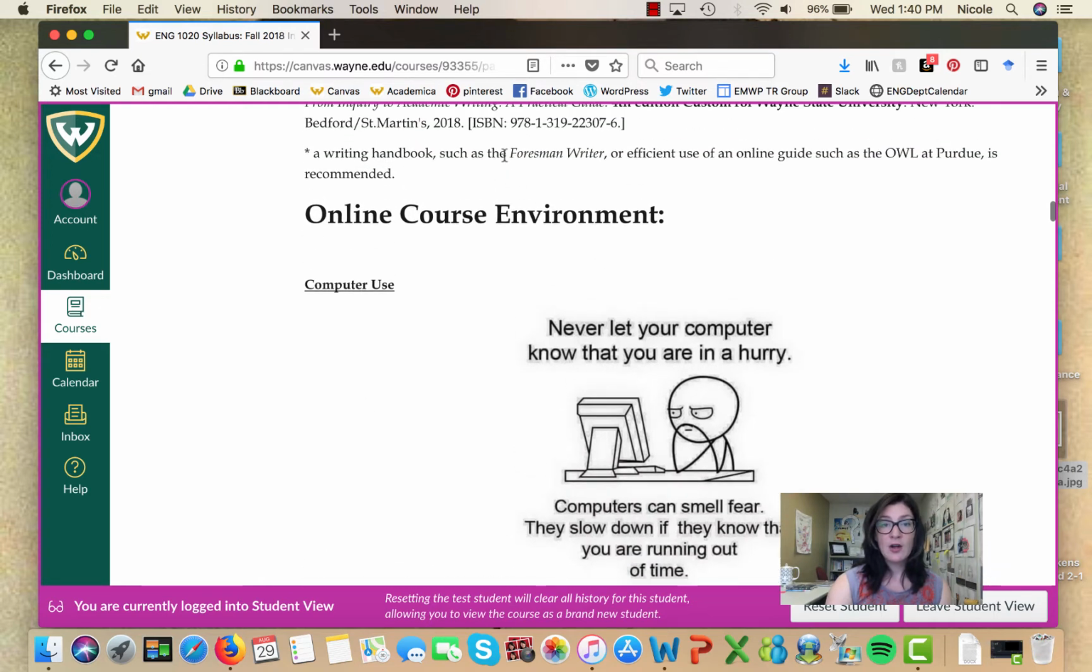Also, this is kind of a side note, but a writing handbook, I recommend the Forsman Writer, or even just being able to use something like the OWL at Purdue is a really useful tool in a class like this, where we're going to be going through lots of writing genres, but particularly academic genres. So, pro tip.